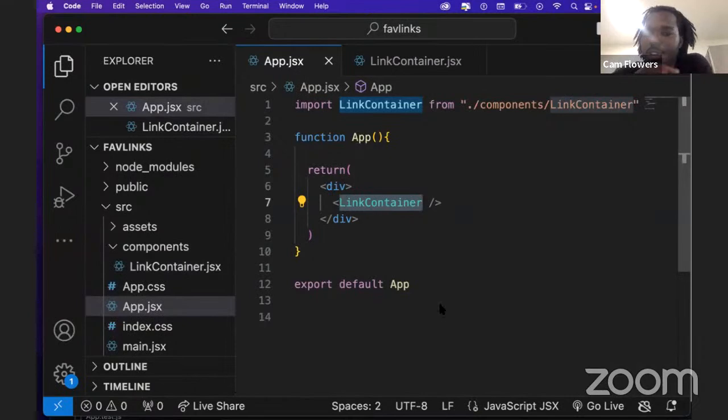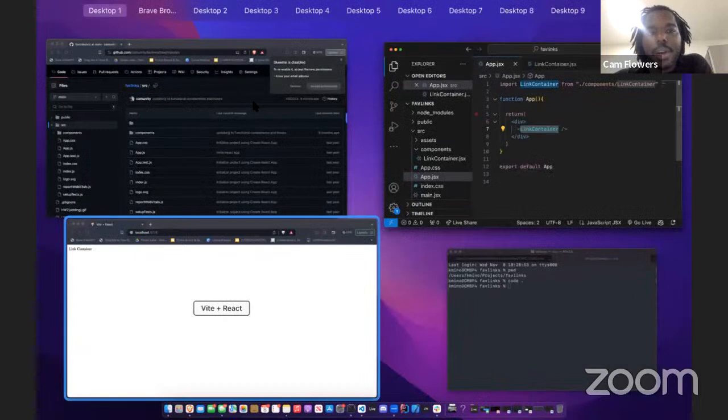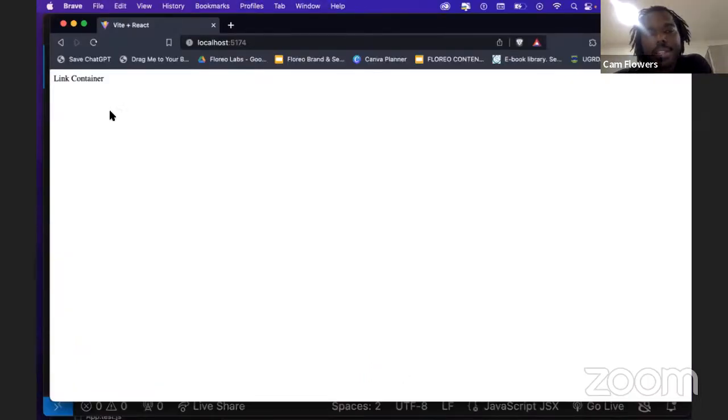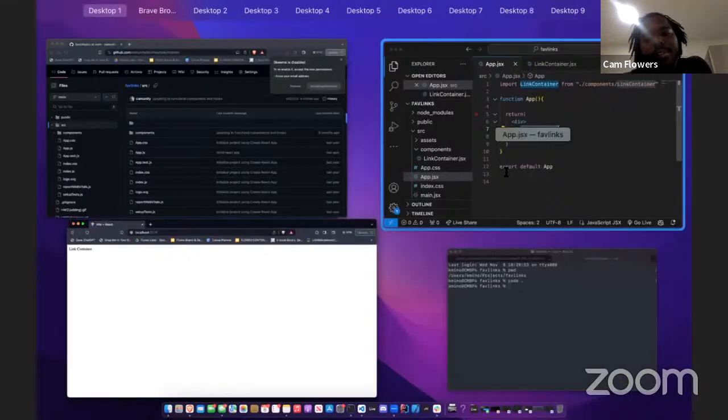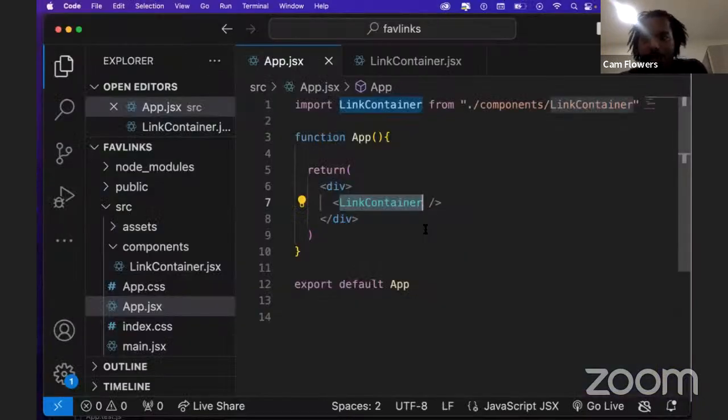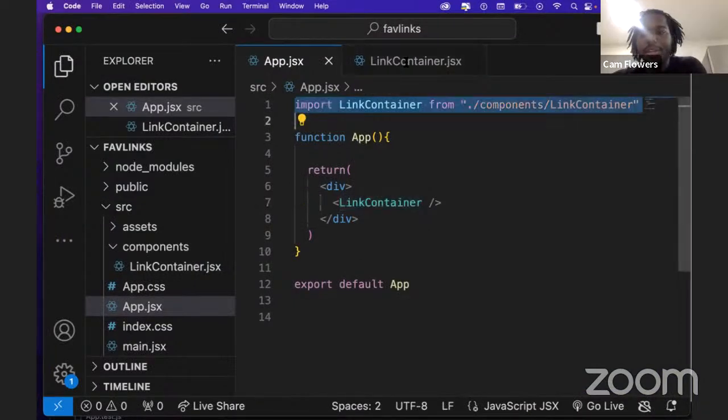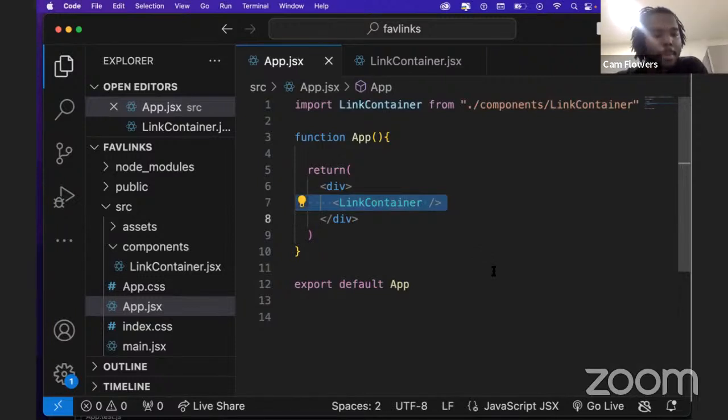So please go ahead and make those quick changes for yourself. When you go back to looking at the Vite server on localhost 5174, you should just see something that says link container on there, if all of the steps you did worked out. All you have to do is import your link container and then render the link container in your app. When you got that going, just raise your hand so I know that y'all are here, and we'll keep it going.